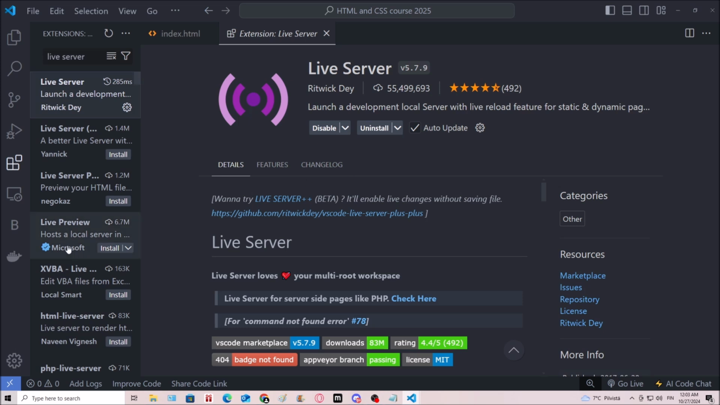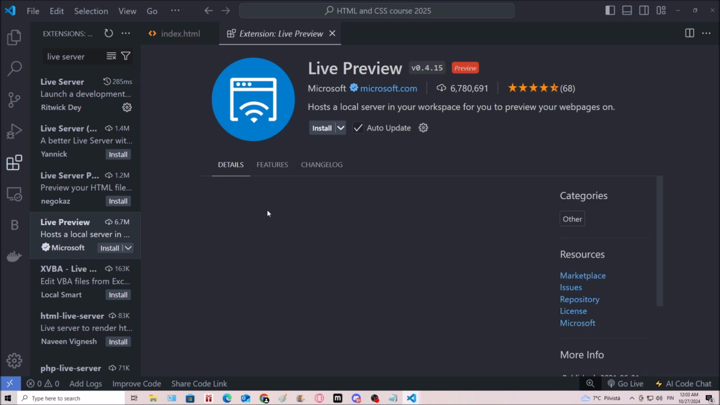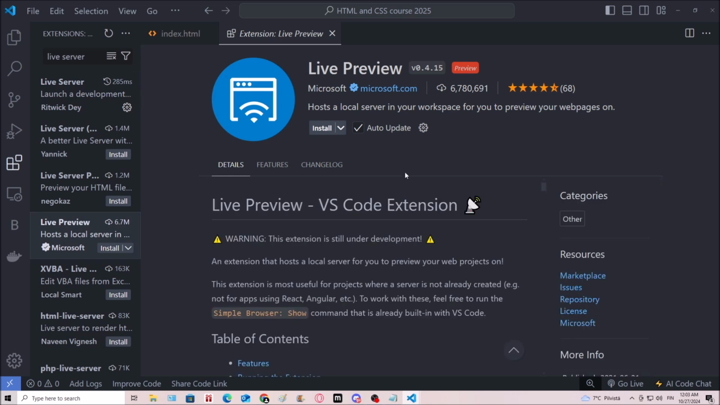Another good one is Live Preview by Microsoft. This works in a similar way, but you don't even have to press Ctrl S to save. This works automatically, so every single change you make will automatically be shown on the page.